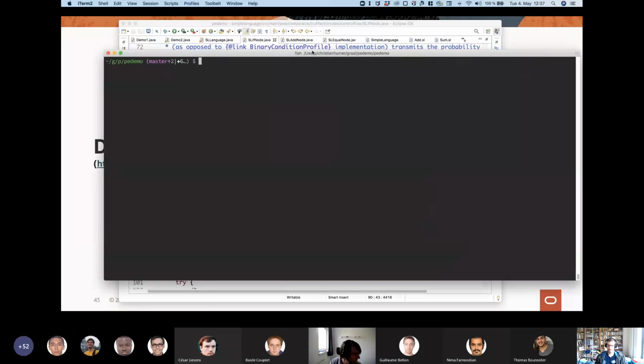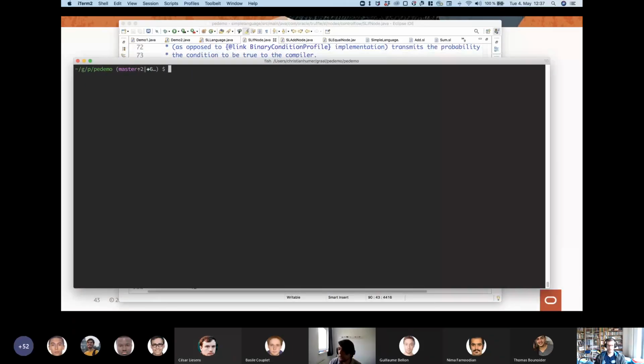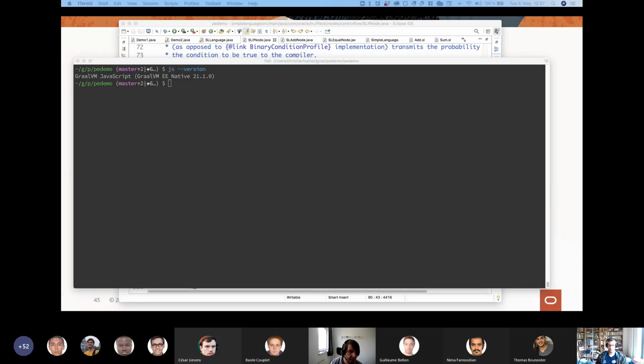So what I have here is I've installed GraalVM, and so I have a JavaScript executable here. JavaScript, GraalVM, JavaScript, GraalVM Enterprise Edition. Now the performance is going to be bad because I'm running with screen sharing on, so I hope it's not too bad.